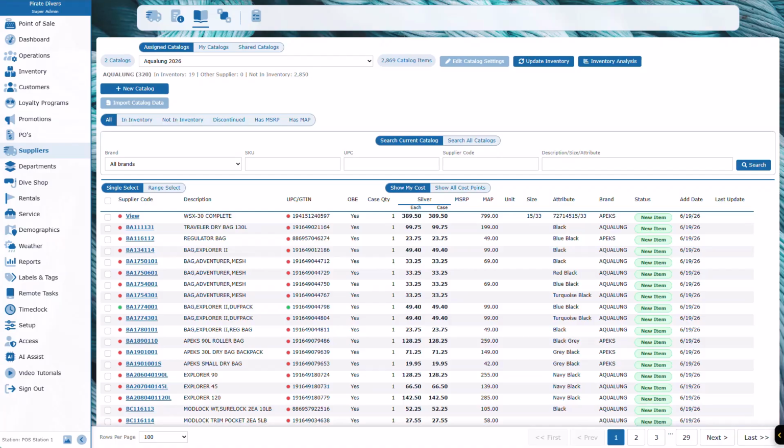The catalog scope controls which lists you are viewing. Assigned catalog shows catalogs connected to this store's suppliers. My Catalogs includes private catalogs created for this store, even when one has not been assigned yet. Shared catalogs contain system catalogs that can be used by matching stores.